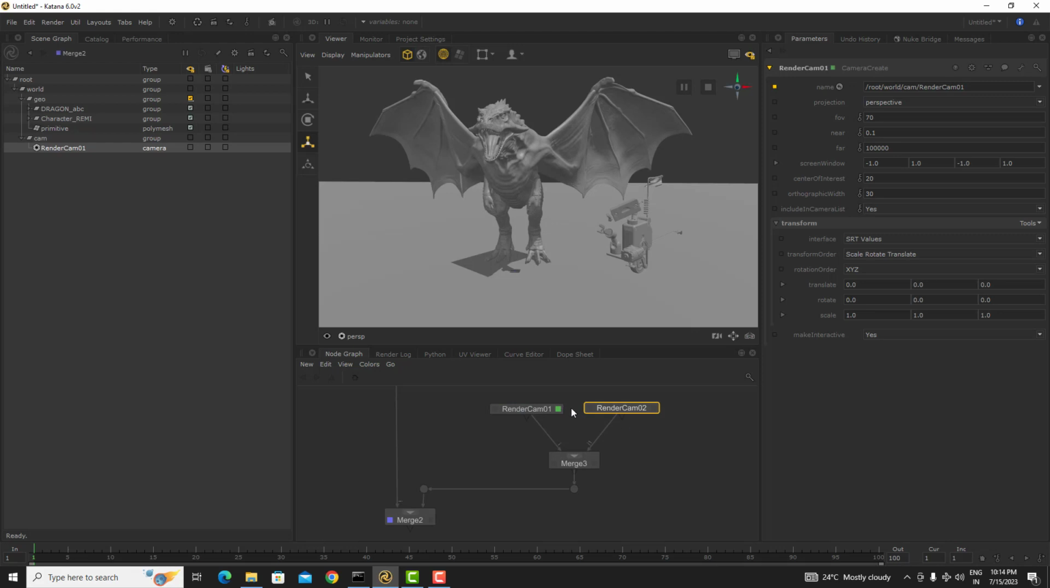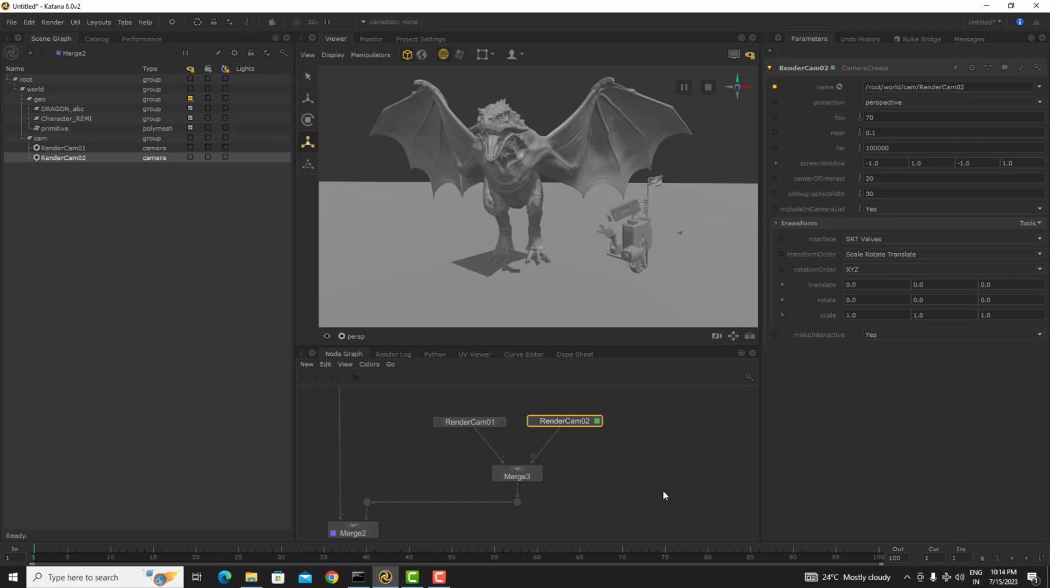The problem is, you can see here we have a clash in our names. Katana is very picky in that it doesn't accept two different objects or cameras with the same name, so always keep that in mind. I'm just going to rename this to RenderCam2, and now you can see our RenderCam2 is visible here. So we have two different cameras. That is enough at this moment.